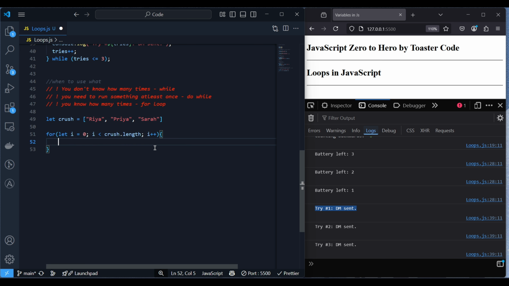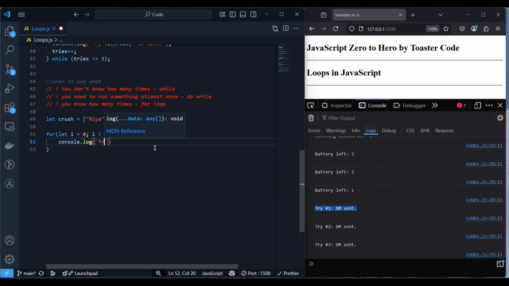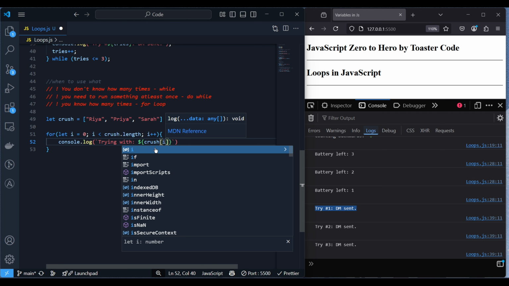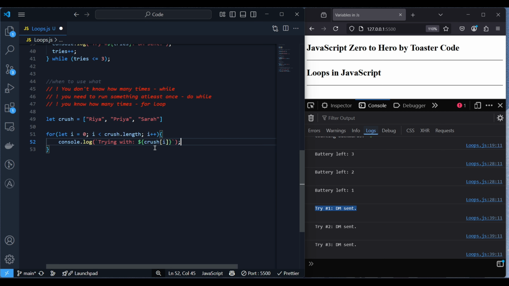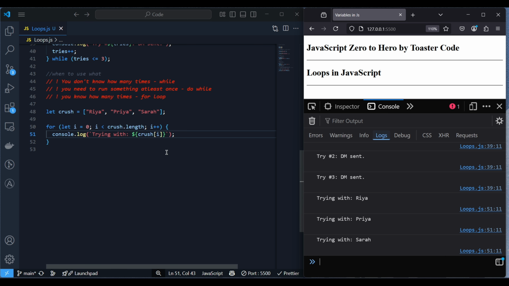And what we'll do, console.log trying with crush i. Okay, if we'll run this, trying with Ria, trying with Priya, trying with Sarah, we got our result. So this is the classic method. It uses index. We are using the crush i, 0, 1, 2. Okay, it feels like reading a WhatsApp group one person at a time.